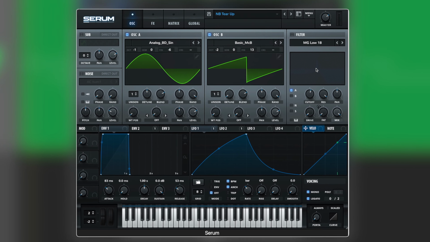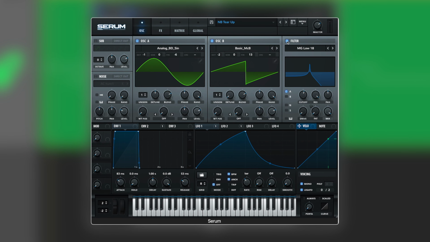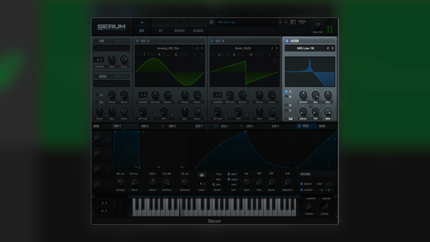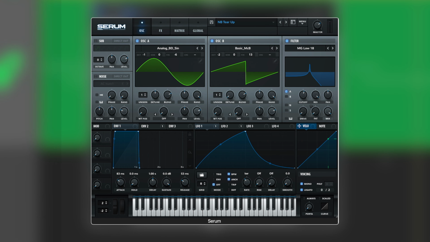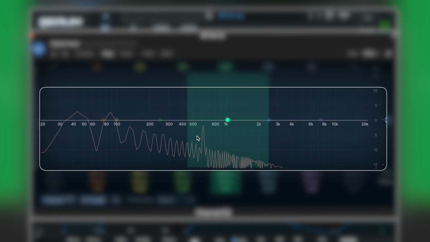Filter here is where some of the nasty factor comes in. If we switch our filter on, we've got this kind of weird unpleasant sound, and that's because we've pumped this resonance right the way up to create this vicious harmonic up here in this unpleasant frequency. If we open up channel EQ again, we can see it here.